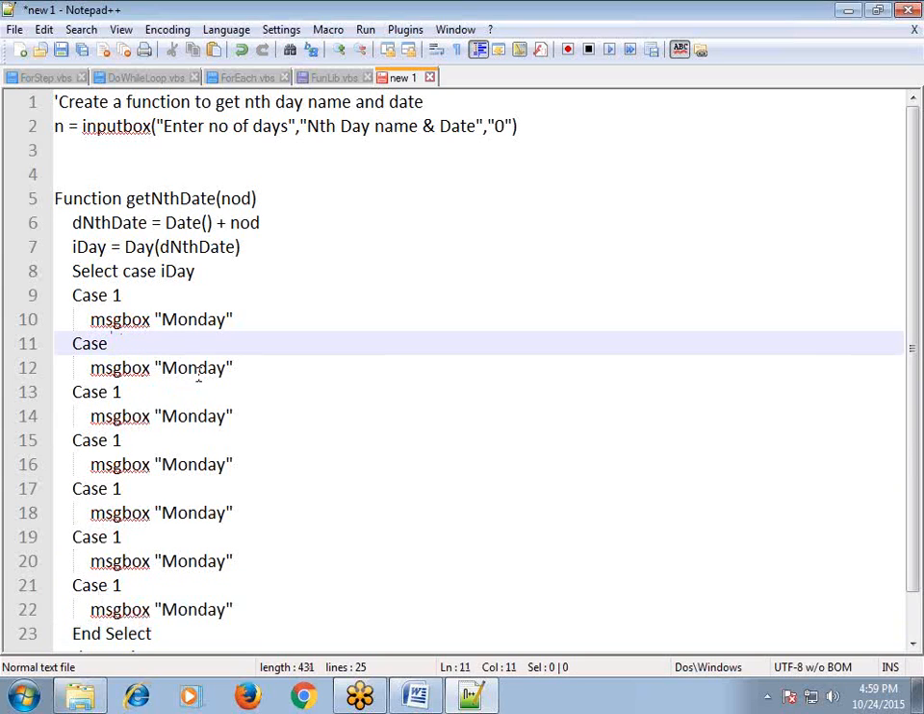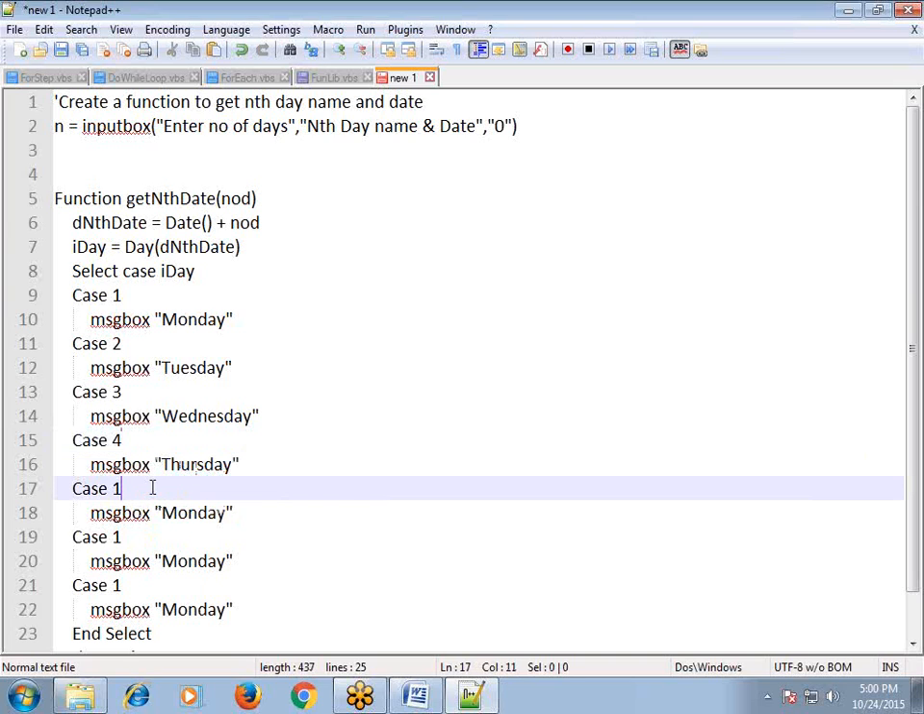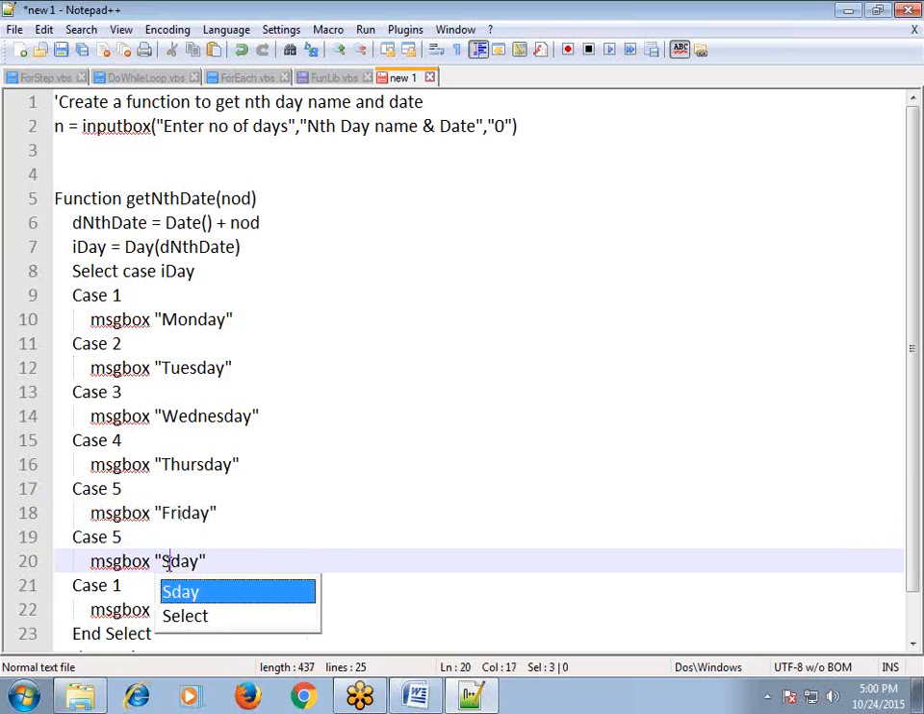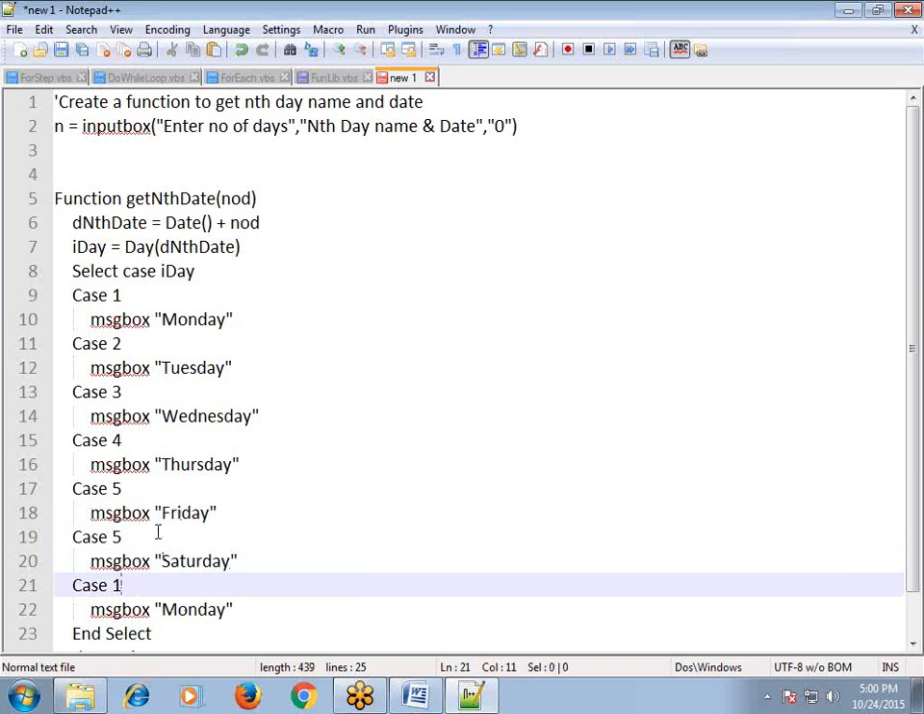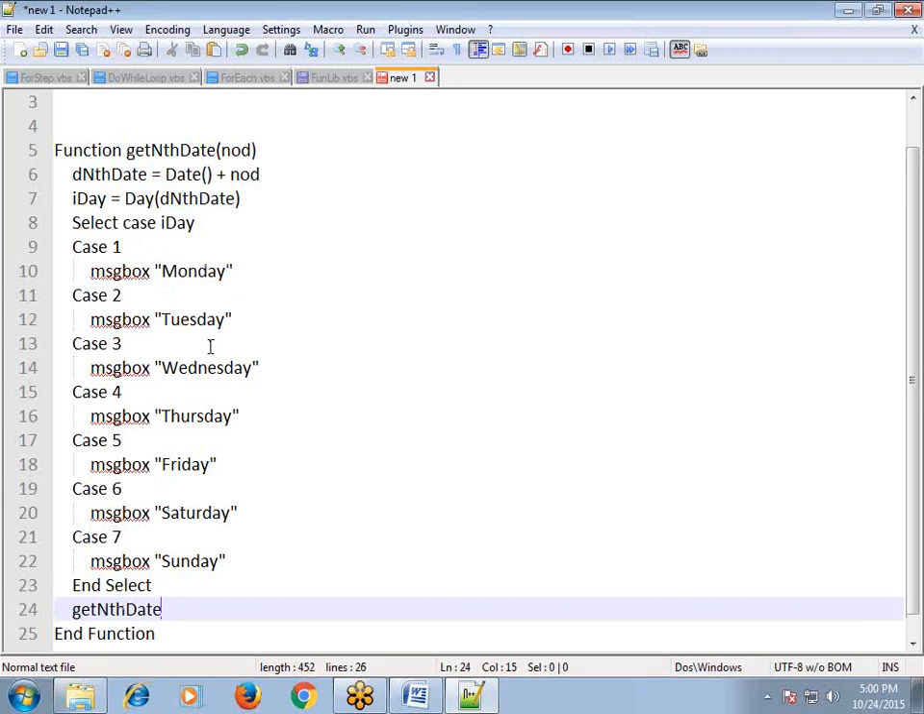Case 2 Tuesday. Case 3 Wednesday. Case 4 Thursday. Case 5 Friday. Case 6 Saturday. Case 7 Sunday. Okay, so this is the day name, and I want to return this nth day. So get nth date function name equal to nth day. Nth day. Are you clear? So this is the simple function.